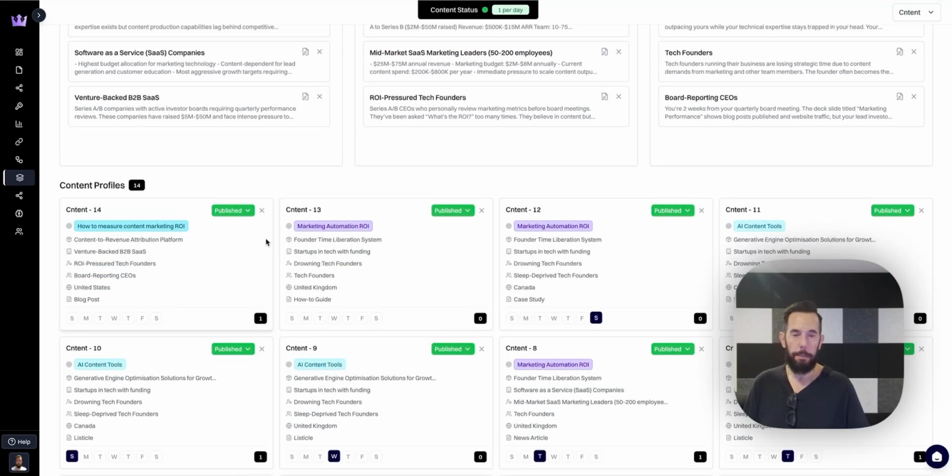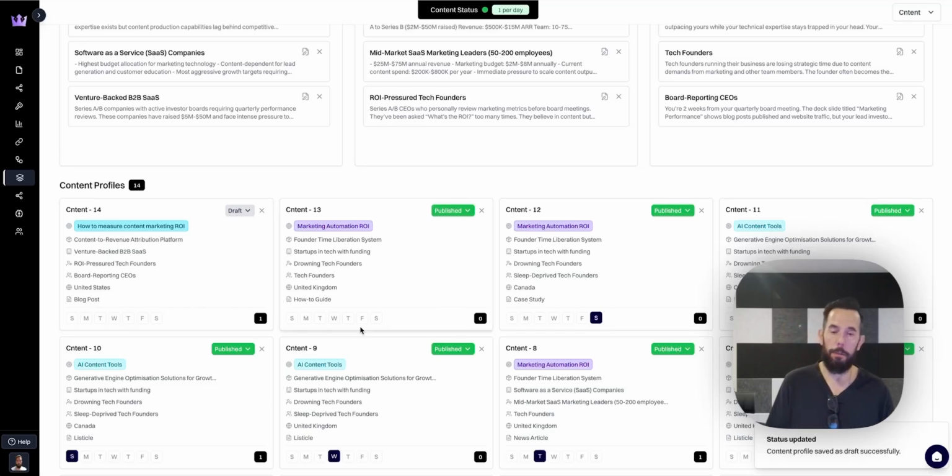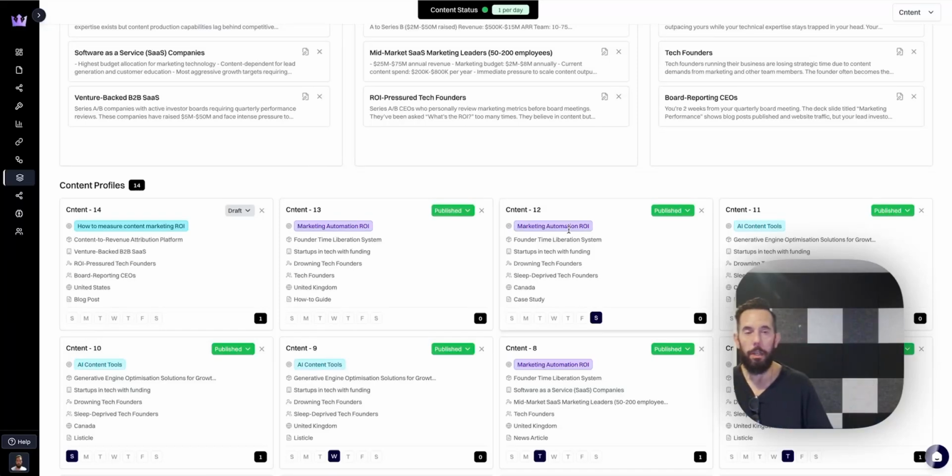So you can see these are published. You can also make them draft, and you can also schedule them for different days of the week. And you can see at the top it says content status of a green symbol, 1 per day. So 1 per day will be automatically generated based upon whether you have one scheduled. If none are scheduled, then our system will automatically rotate them and use a content profile autonomously.